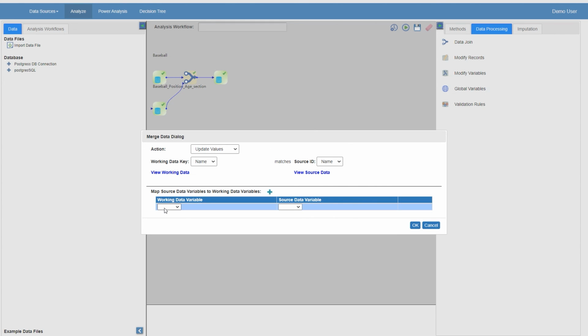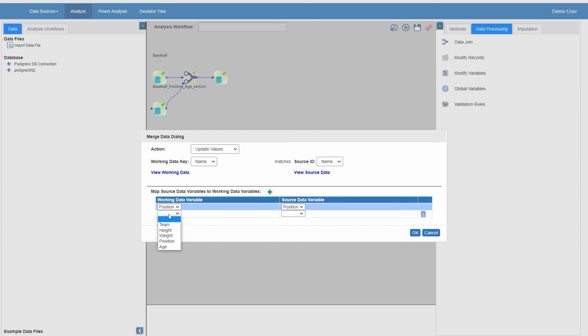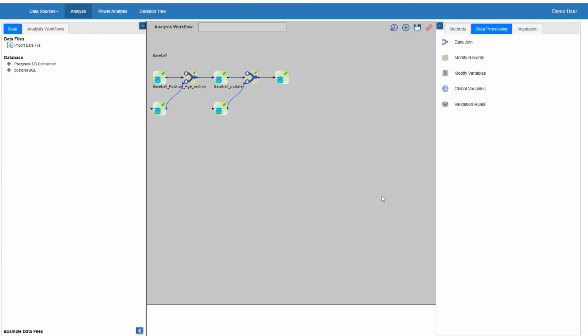In this example, the matched common data variables have the same name, called name, in both datasets. We specify the mapping from the source data variables to working data variables to update working data variable values with the source data variable values. Click OK button to join the datasets.